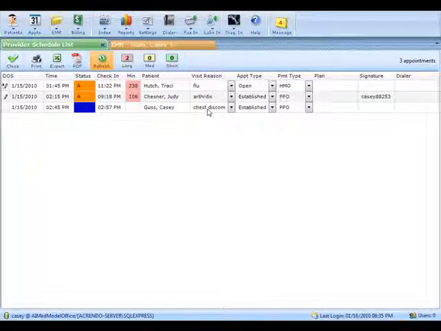Welcome to the AIMed 9 product demonstration. AIMed is an all-in-one practice management and EMR solution for the small to medium-sized medical facility.